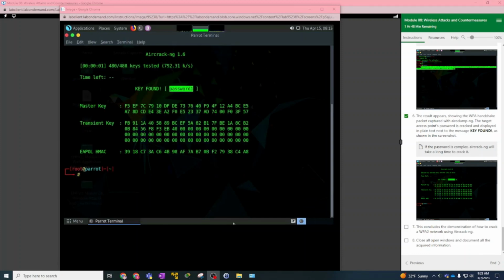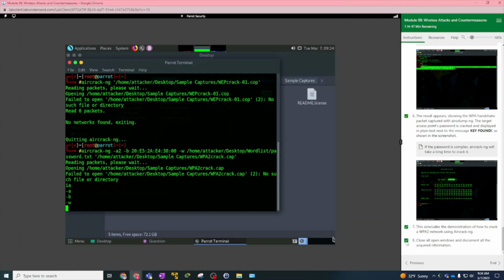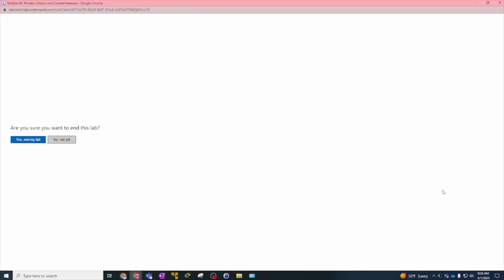So once you have the key found, here's what's going to show up. You'll have all of your master keys, your transient key, bear with me if I said that wrong, and your EAPOL HMAC key. Now this is what concludes the lab, but we're going to go over some of my notes and screenshots that I have from previous labs.